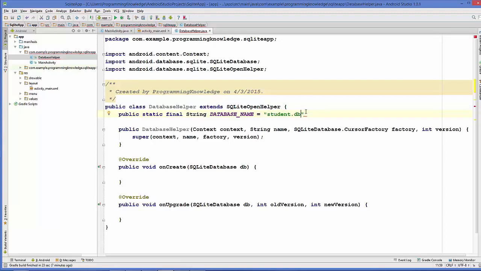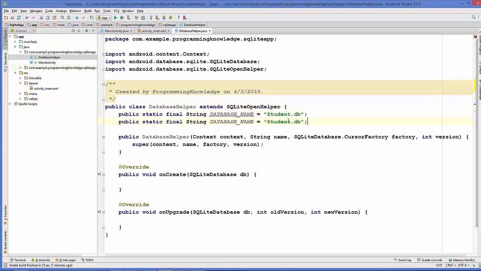And I have told you that case doesn't matter. You can write student.db like this or in capitals. It doesn't matter. It's going to treat them as the same. Okay, and second, we are going to declare our table name. So this will be our table name, and let's give the name to our table as student_table, which will resonate perfectly with our table.